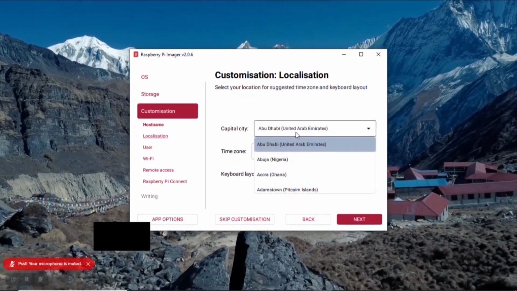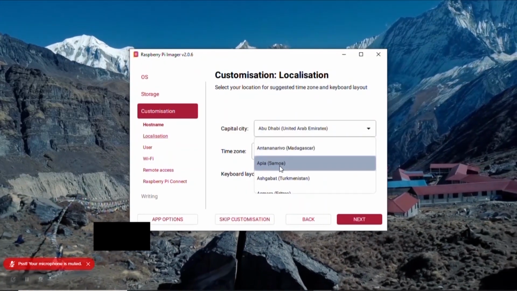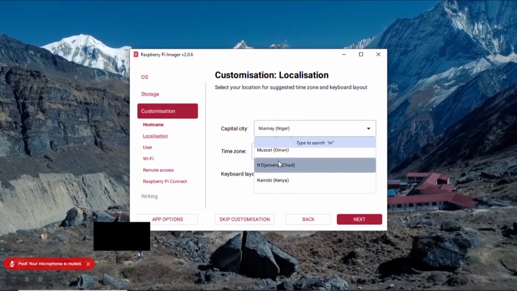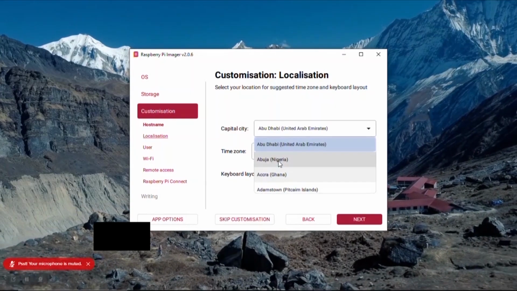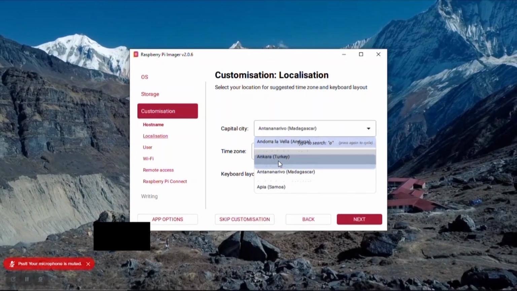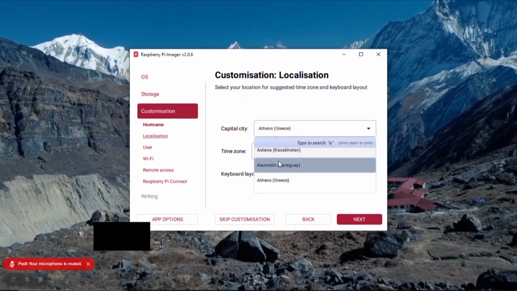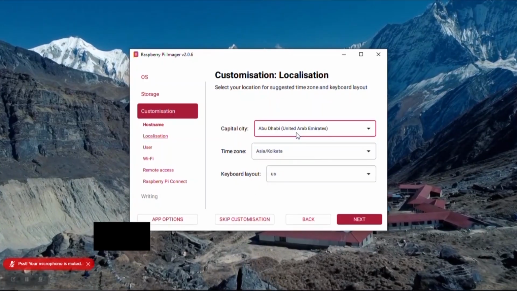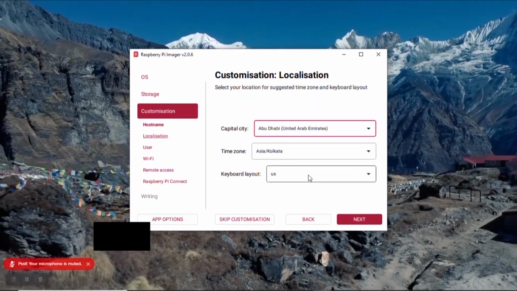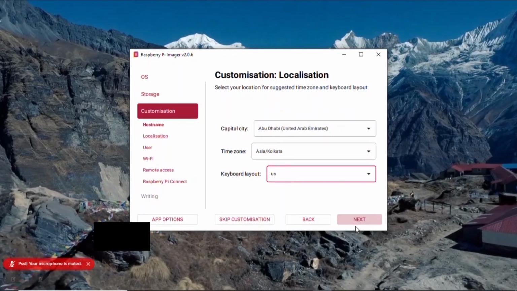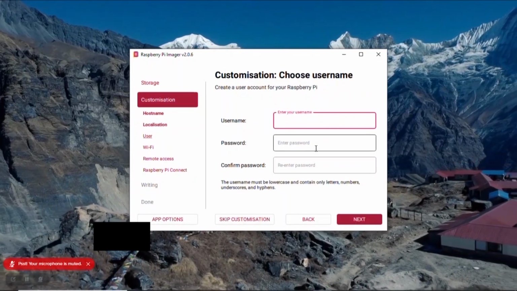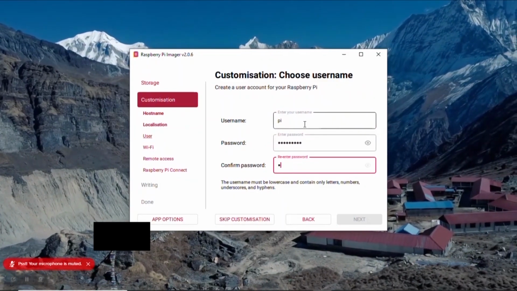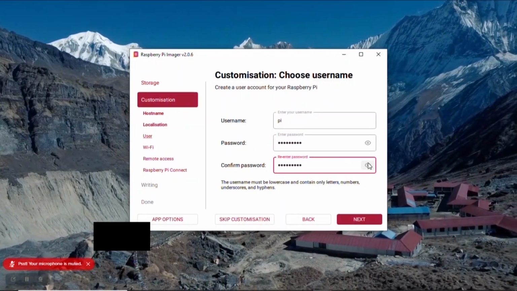Then we have to select the time zone. We can select any time zone. So I was unable to find the time zone, but we can select any. Now we can press next. Now we will use a username and password. In our case, I'm just using Pi and Raspberry. It's a default password for Raspberry Pi.